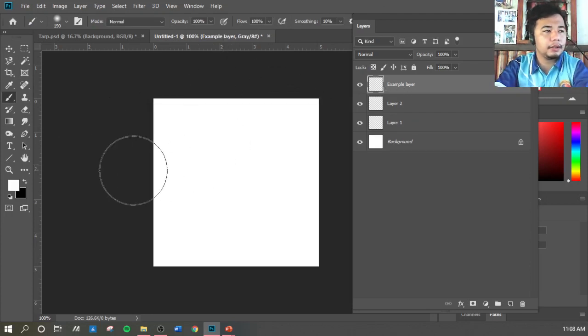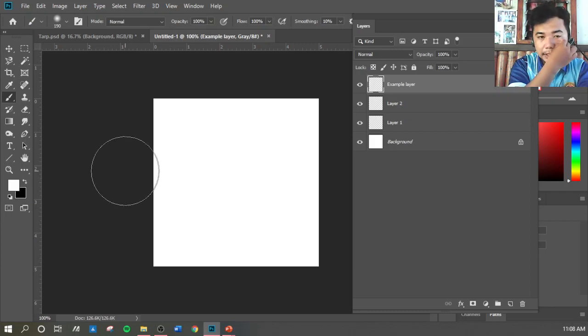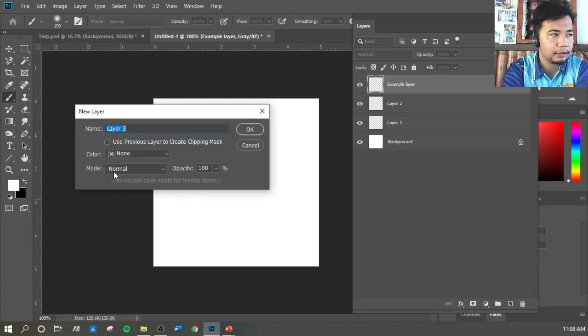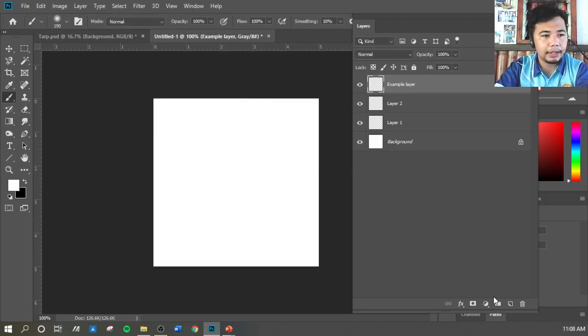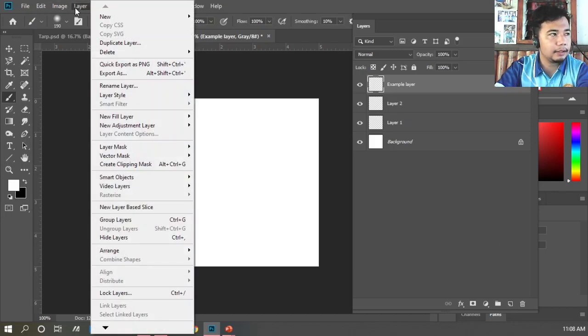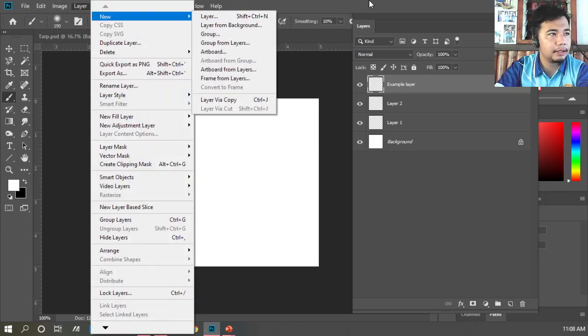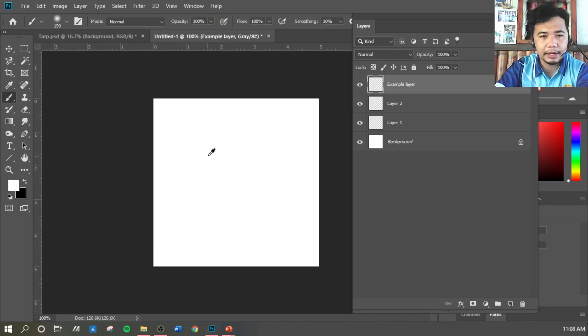Or you can also do it by pressing the following keys on your keyboard: Control Shift N. Again, Control Shift N, and then the layer option will be displayed. So again, you can either select Layer, then New, then Layer, or Control Shift N. That's how you're going to add a new layer to your design.